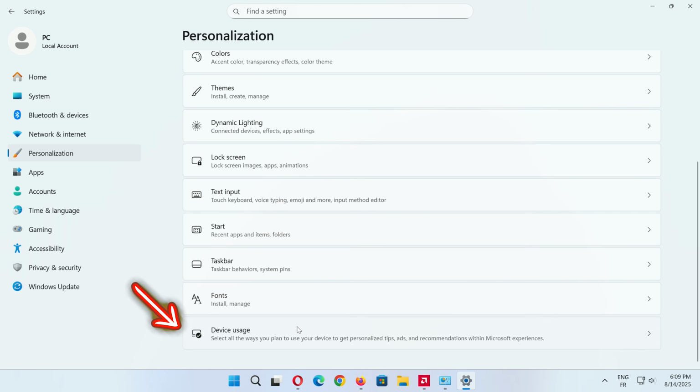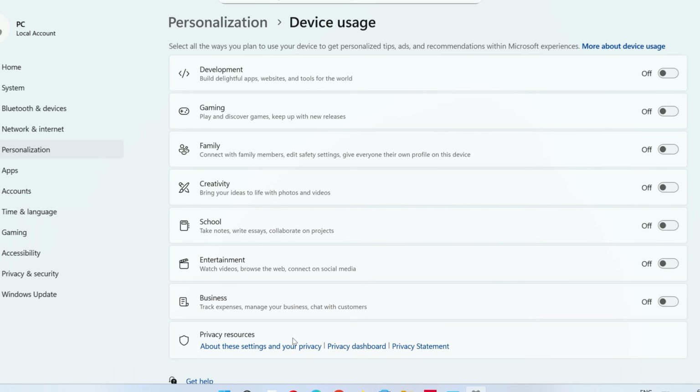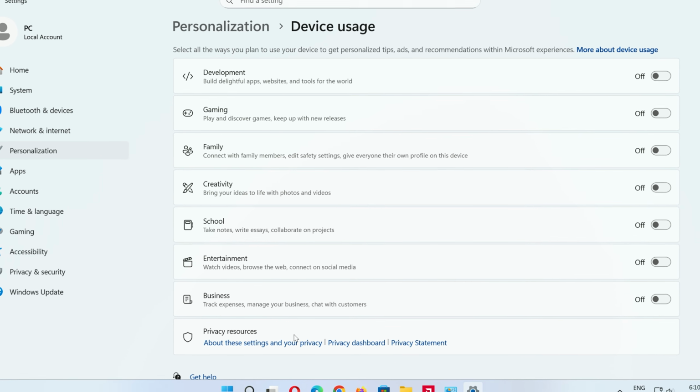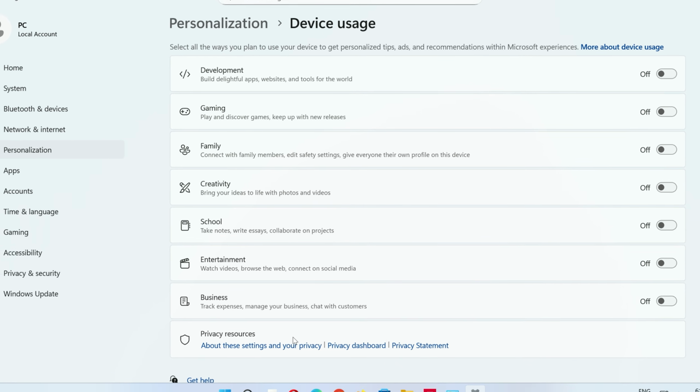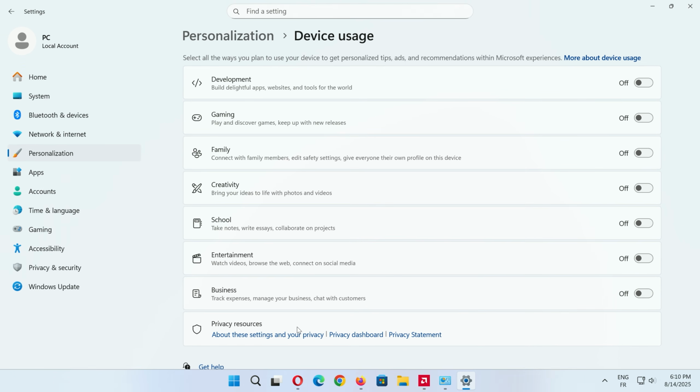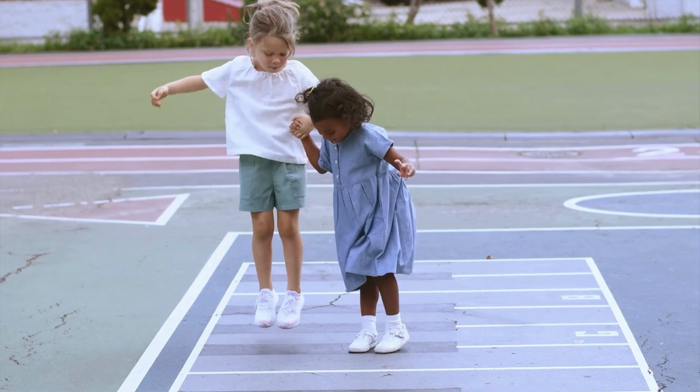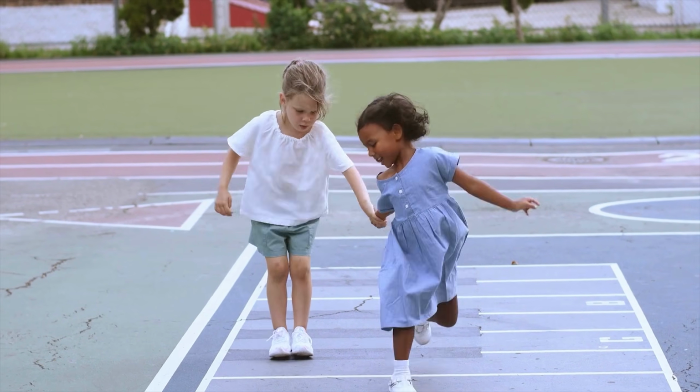Finally, in Device Usage, select how you use your computer: gaming, work, or school, to get tailored tips from Microsoft. I turn these off to avoid ads, but choose what works for you. Personalization is all about making your computer feel personal, so play around to find your perfect setup.